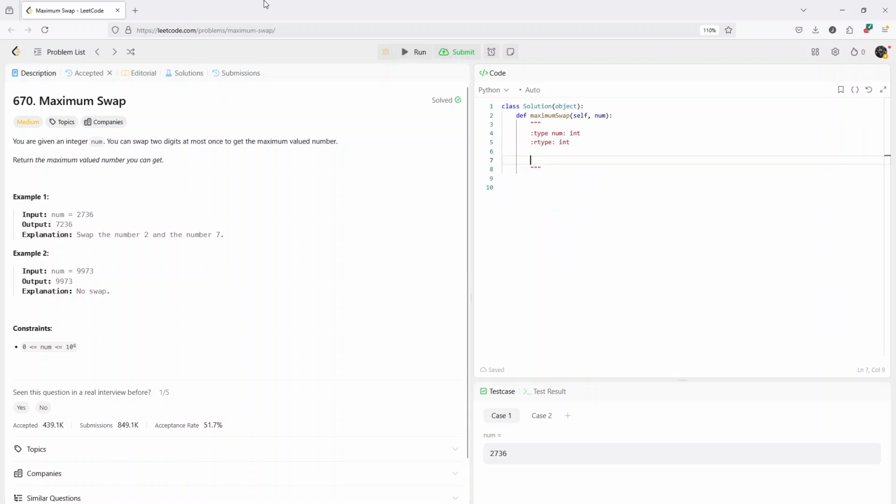Okay, so let's work through some examples here. In this case, 2736, we see the 7 is the max, so we just swap the 7 and the 2. With 9973, the 9 and 9 are the max numbers, and they're already at the front. But what if we have something like 0973? Then in this case, we know we should swap 0 and the 9.